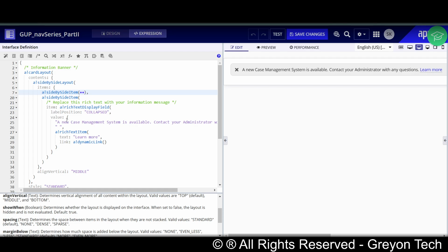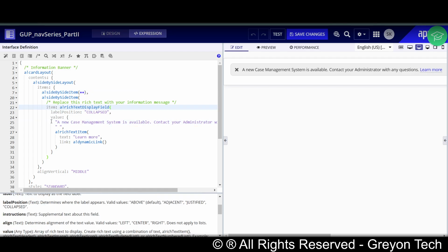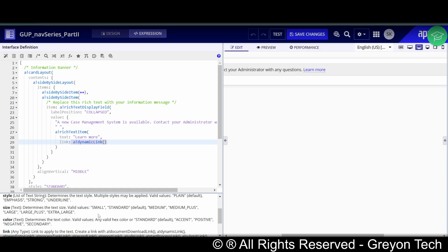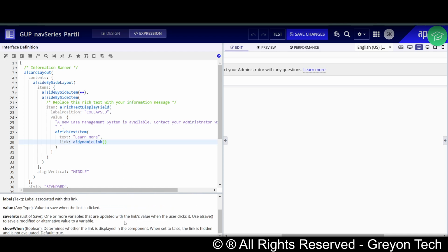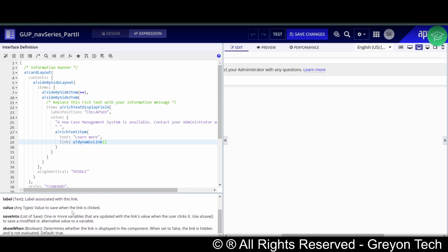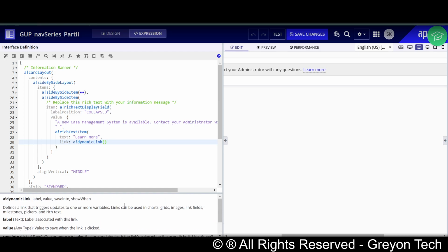So here you can see that we are having a rich text display field where we are having the value, and inside the rich text item we are having another item. We are having a dynamic link which is pointing to nothing. If you want, you can point to a particular specific URL, or you can put any link inside the dynamic link where you can see label, value, save into. So that's it. This is what it is.